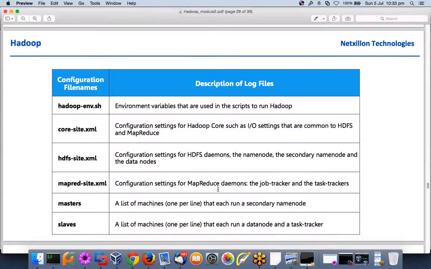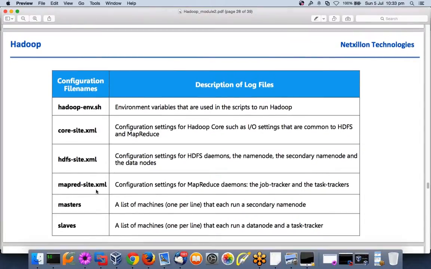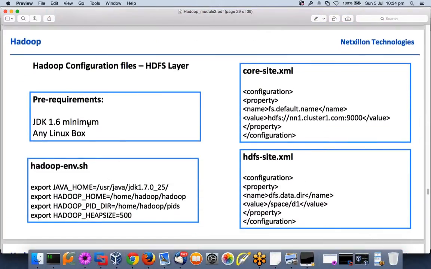So this is what I'm explaining in the slide. We have the environment file for setting the environment variables, core-site mainly for the namenode, and HDFS for where on the HDFS the metadata will go. The mapred, masters and slaves files I will let you know what they do. Minimum what we need is JDK, any Linux box. I will set up the Hadoop environment, JAVA_HOME, heap size. I will set up the core file. I will set up the HDFS property file.